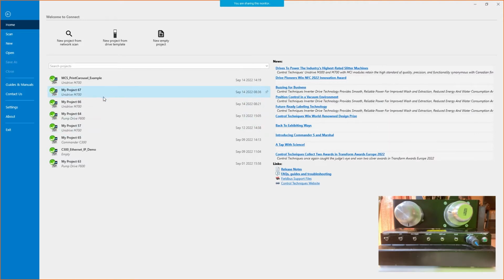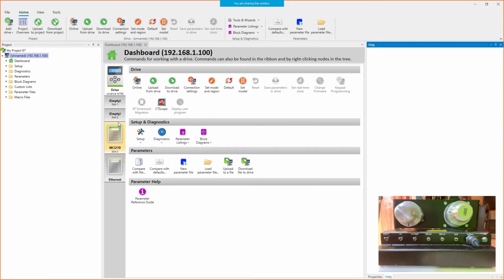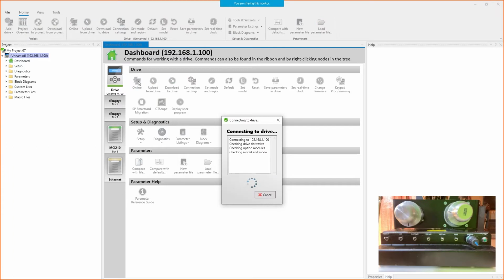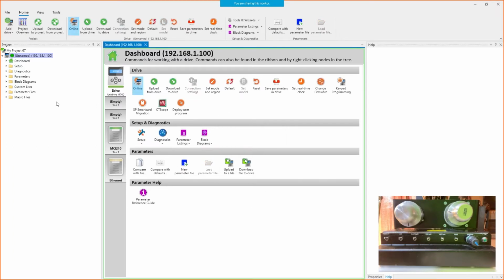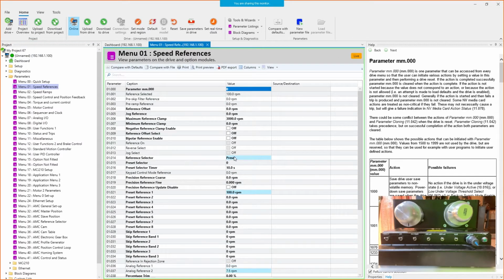All right. So let me go online. Let's see, is it that one? That's probably it. Okay, so I'm going to put the drive into preset speed mode, and that's in menu 1. Oh, it is in preset speed mode. Okay, I gotcha.